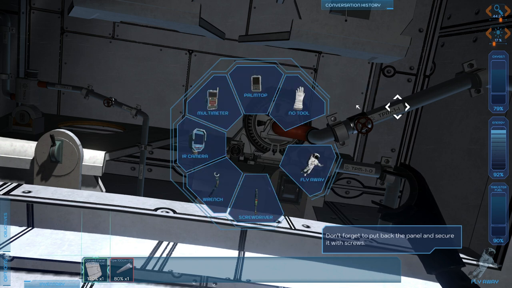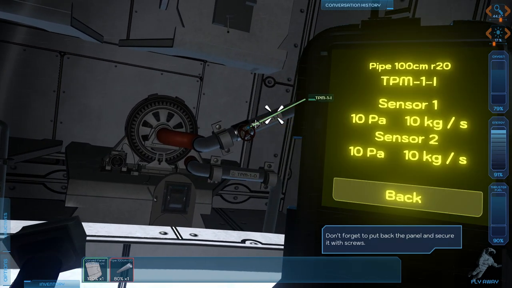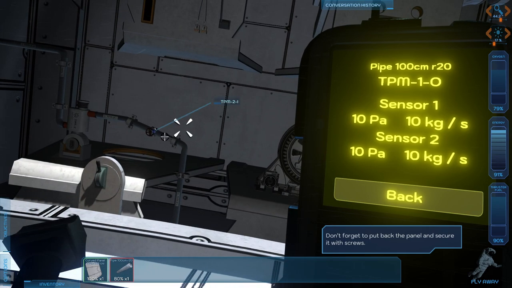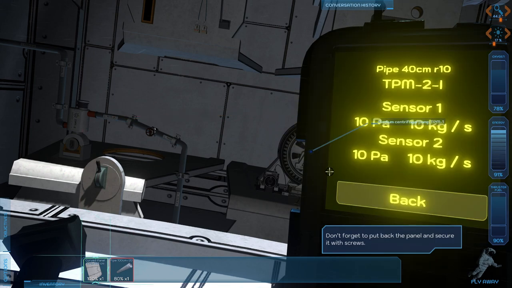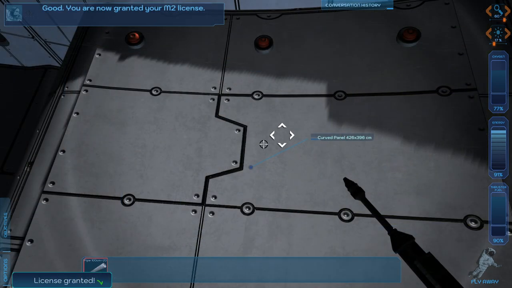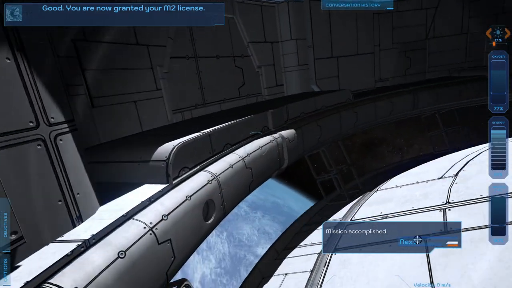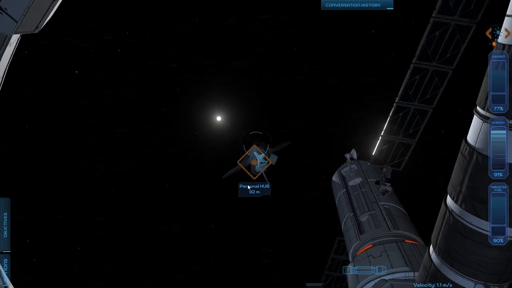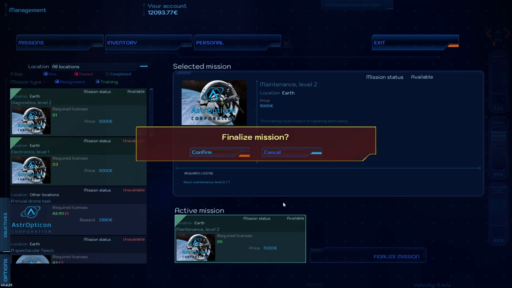Okay, let's scan the QR codes. Hey, we got pressure. Pressure. See, we're doing it properly here. Okay, we have our M2 license. Mission accomplished. Let's go back in, see if there are any other missions available. Okay, mission finalize.